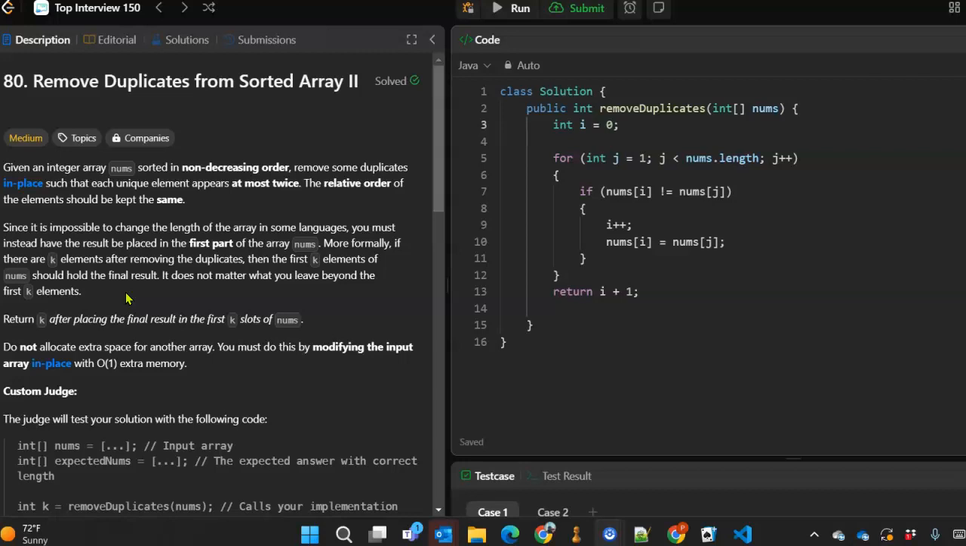Given an integer array nums sorted in non-decreasing order, remove some duplicates in place such that each unique element appears at most twice. Okay, so that's the difference. In the previous problem each unique element appears once. Relative order of the elements should be kept the same. Since it is impossible to change the length of the array in some languages, you must instead have the result be placed in the first part of the array nums. Yeah, that's what we've been doing anyway.